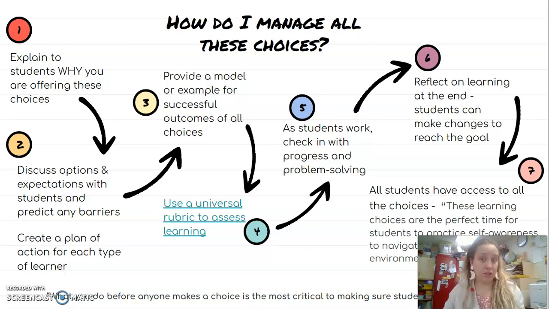That's another UDL strategy. Moving down to number 4, use a universal rubric to assess learning. This is important because you're assessing the same skill in all students. Even though they're making all these choices on how they're going to prove their learning, they're all learning the same skill, right? So if you're making rubrics for each individual choice, that's going to take a lot of time, and then you're not really assessing the students in the same way and the same level, right? So this is also a link here on number 4. You can click that to a guide on how to create a universal rubric.